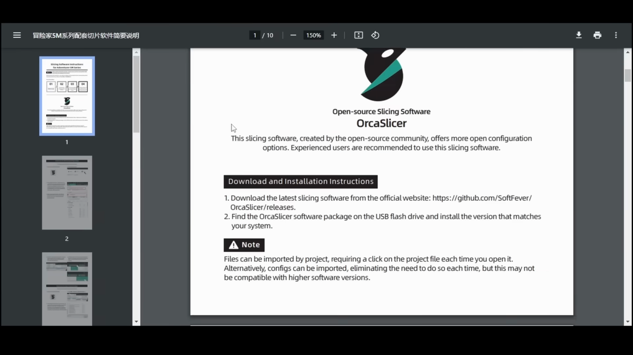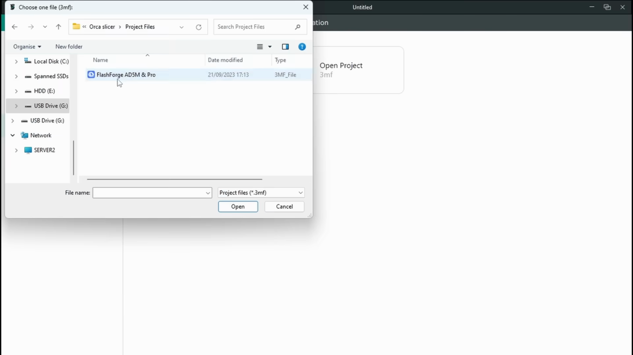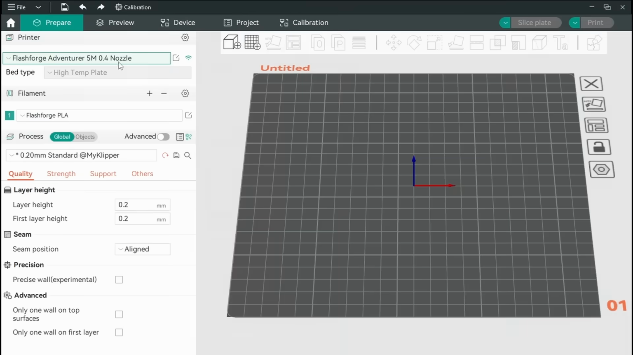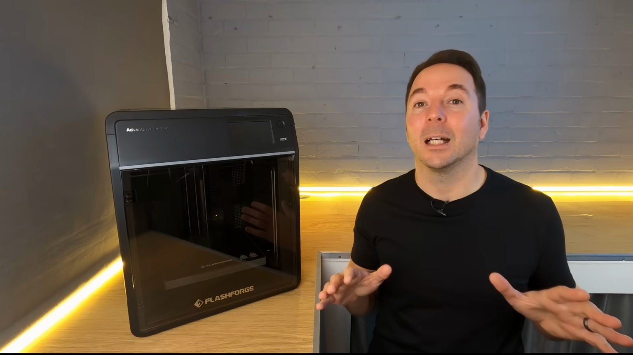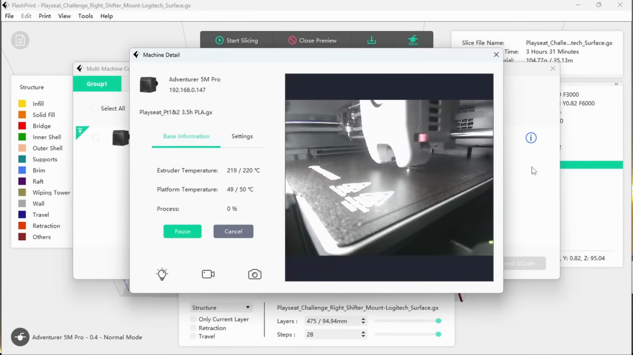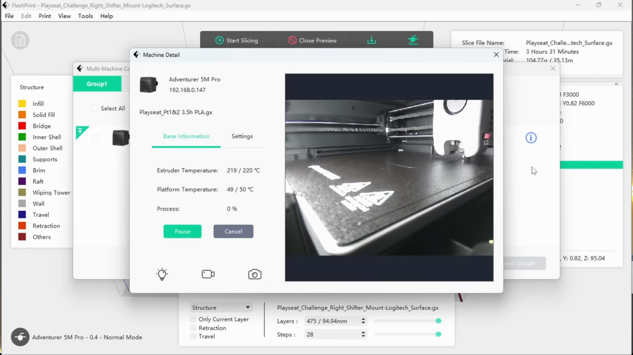Flashforge even tell you that Orca Slicer is more advanced, and include an Adventurer 5M Pro profile, which you can easily import if you want to use it. Unfortunately, if you use any other slicer other than FlashPrint, you lose the ability to send files to your printer or to view the camera. This is a big minus in my opinion, and I told Flashforge as much.